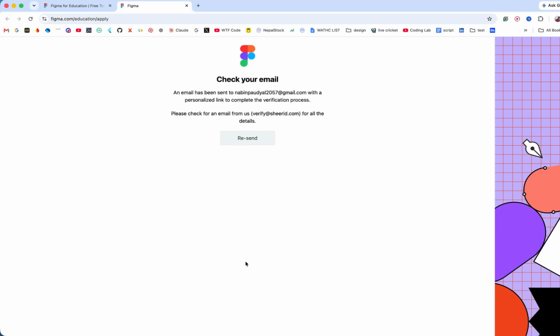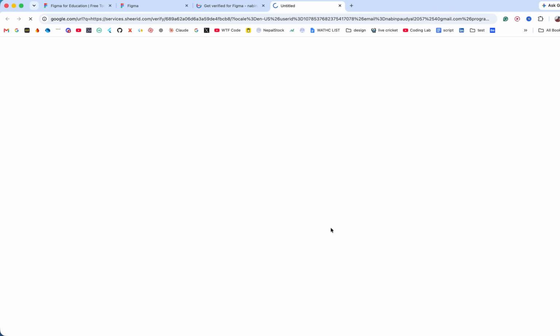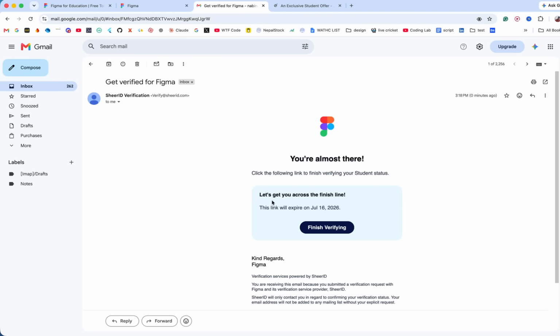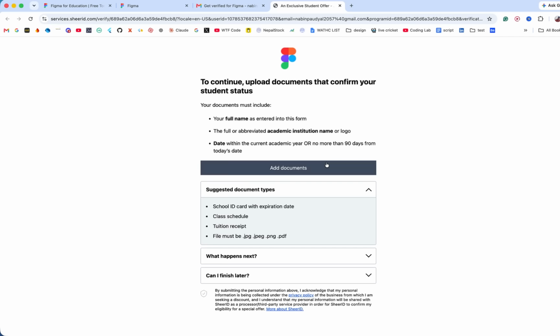Then verify your student status. It will show that the verification email has been sent to your mail. Check your email, as an email has been sent to this email ID. Okay, then open your email and verify from there. Let's get your access. After you get this verification from Figma, click on finish verification. It will open the exclusive student offer page.